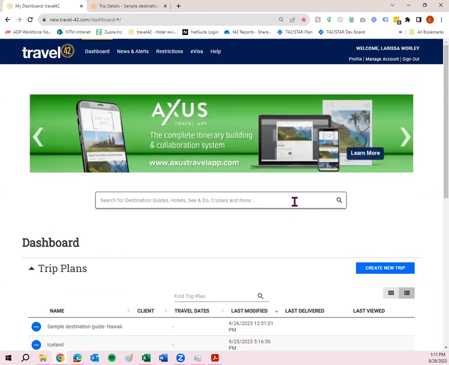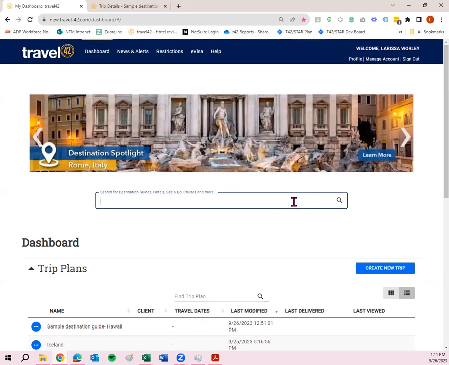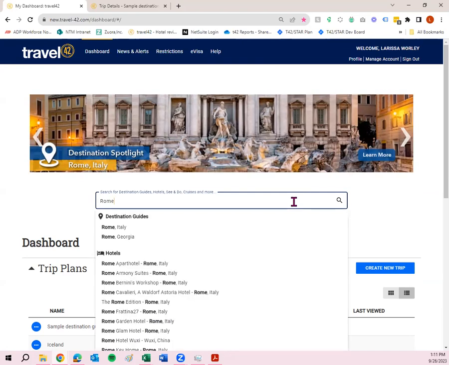So if you're coming into travel42, you don't necessarily want to create a trip plan. You just want to quickly send something to your client or quickly print something to your client. Simply search for what you're wanting to print or send. So let's go ahead and type in Rome.